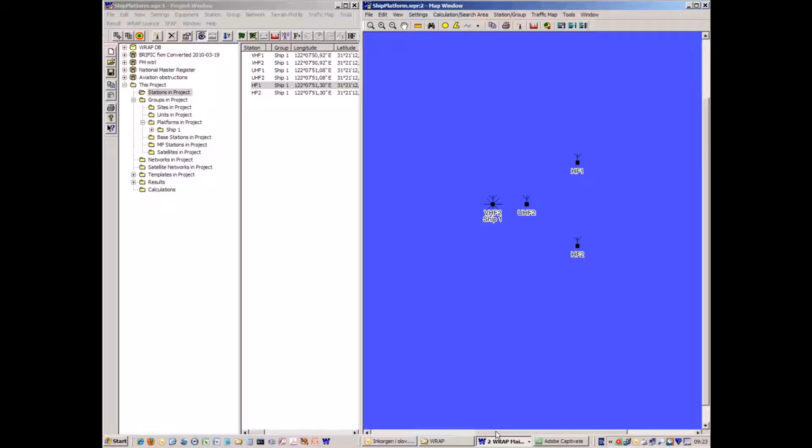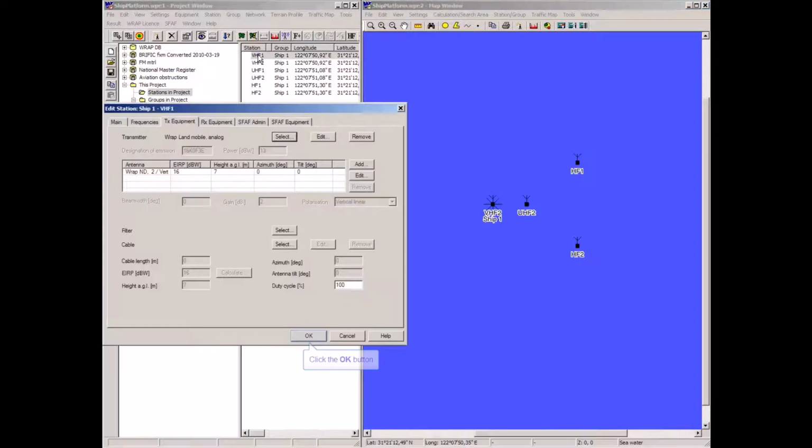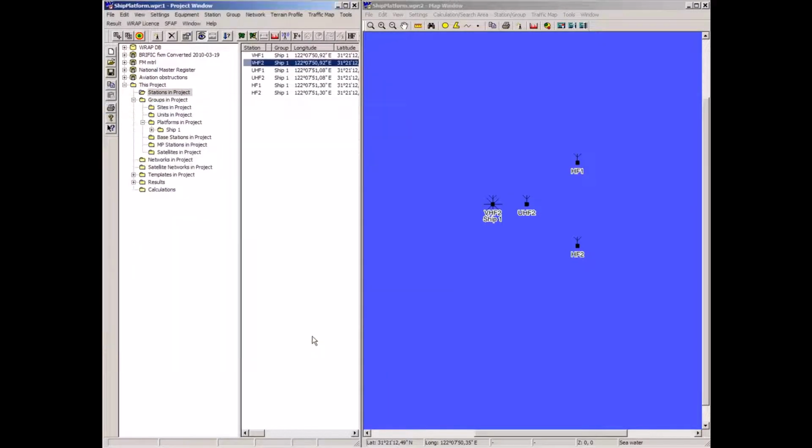There are UHF stations, VHF stations, 2 of each, and they are separated 5 meters horizontally, and the vertical separation between the antennas, let's check what that is. VHF1 is at 7 meters. VHF2 is at 8 meters. So there's a 1 meter vertical separation, and it is the same for the UHF stations.